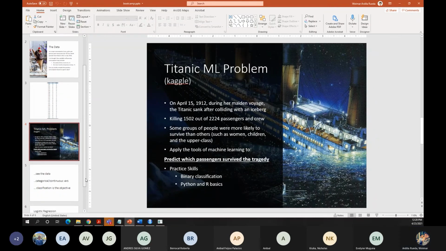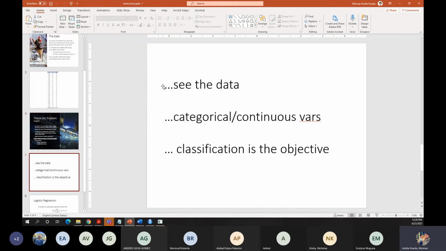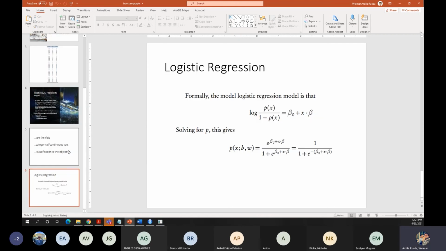With this problem, we're going to do a few more things. The first thing is to see the data that we have. Then we are going to check how we can work with categorical data and how we can work with continuous variables. The objective is to create a classification model, and the one we are going to use is logistic regression. This is the formal logistic regression model, and this is the one we're going to use to make the classification based on our data sets.